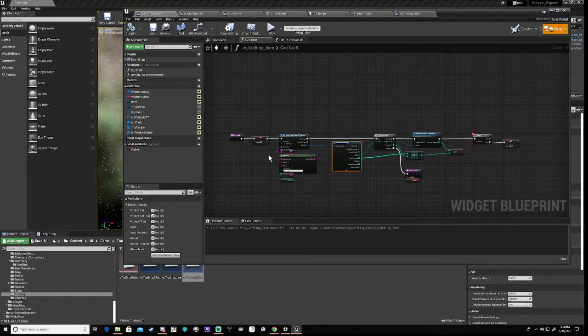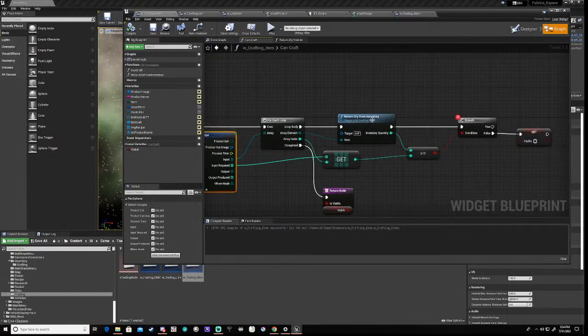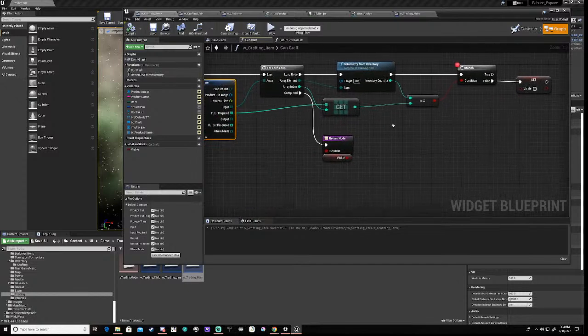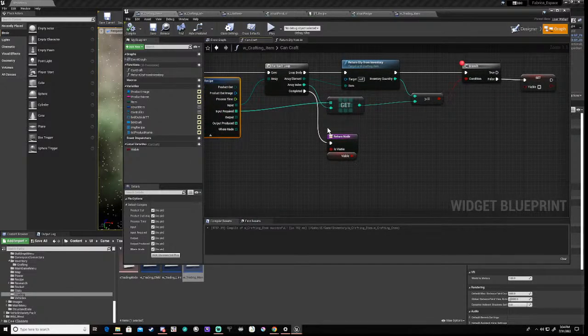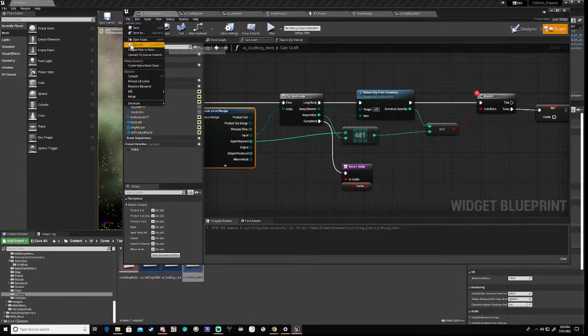Okay, so we're saying, can we craft this? Okay, we're getting the recipe for it, getting the inputs. Then we have to check the inputs against what we have in our inventory. And if we don't, then we set viable to false. And then we pass back whether it's viable or not. Okay, so we could now do a little save on that.